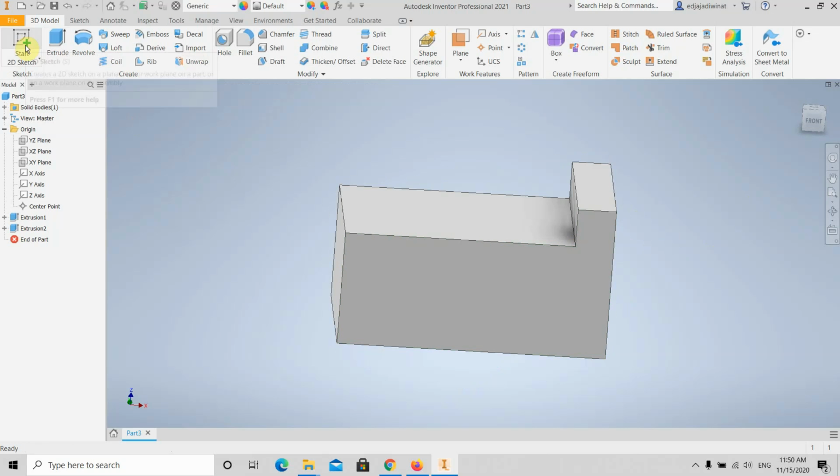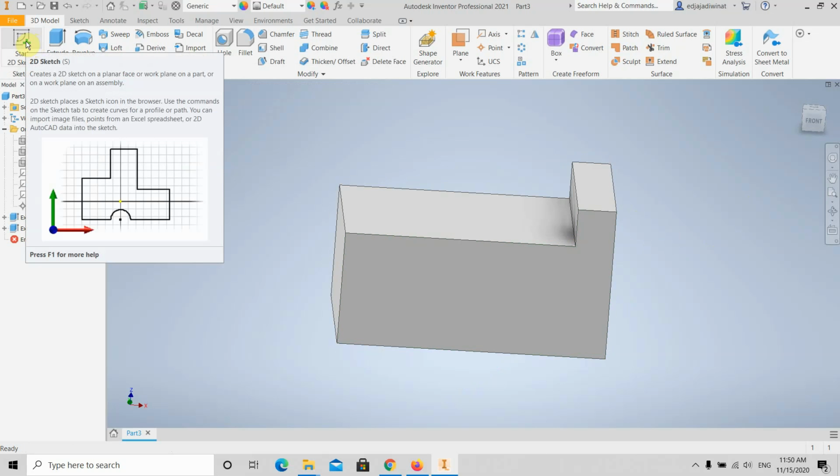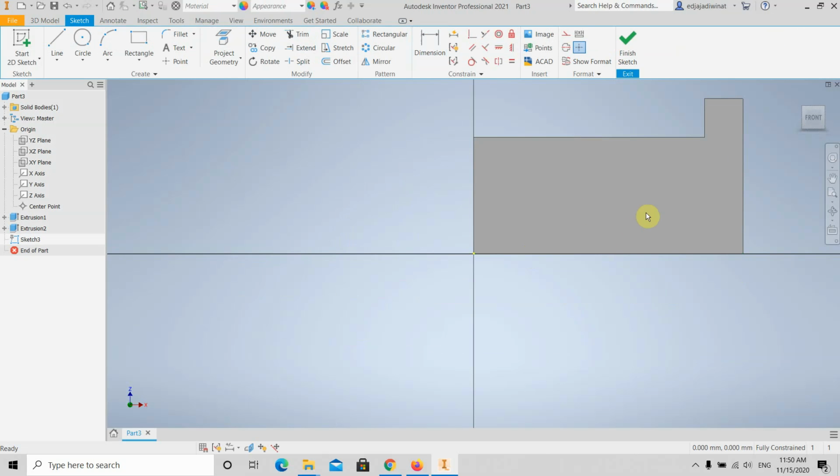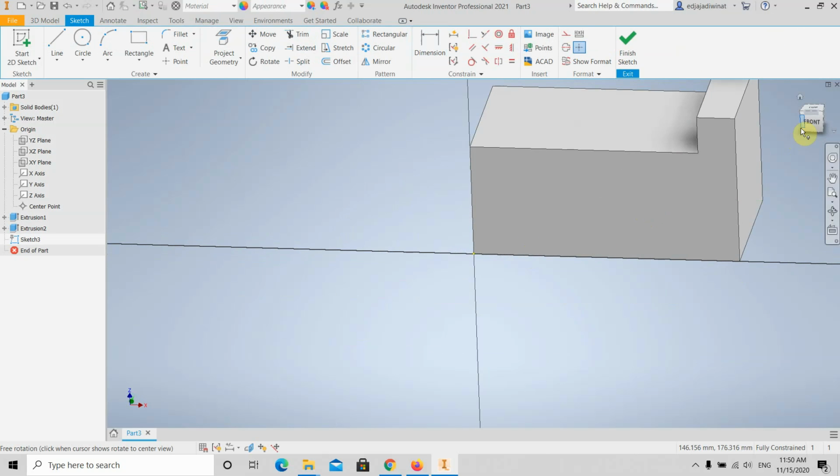Again, you can create sketch by clicking this, or you can create sketch by clicking the start 2D sketch and choose the plane where you want to draw the sketch, or you click the plane first and then select or click the create sketch. Let's do the faster one. I click the plane and create the 2D sketch. There. Okay.